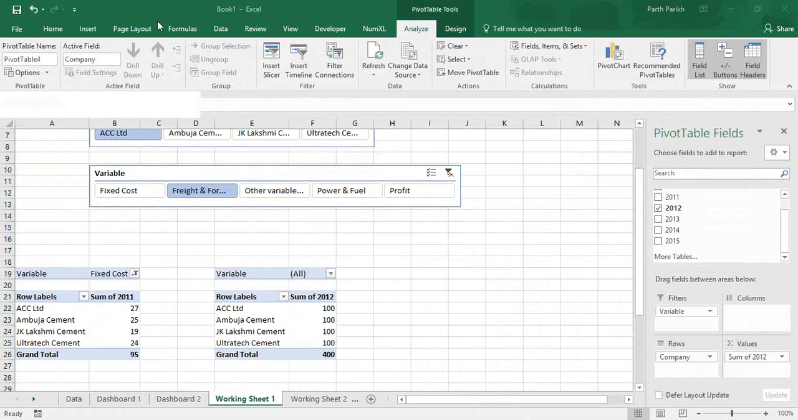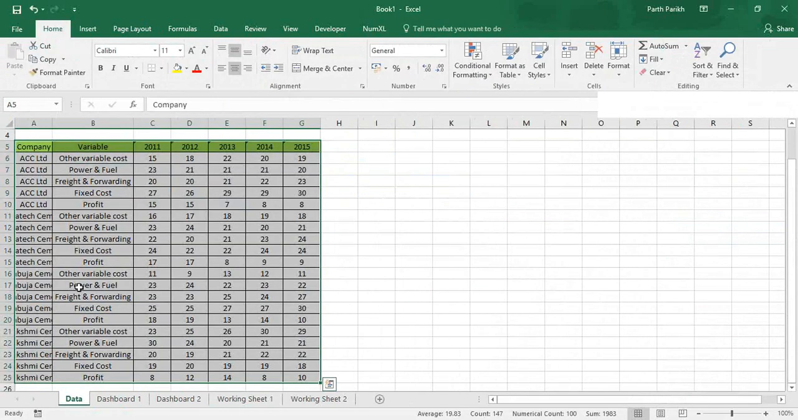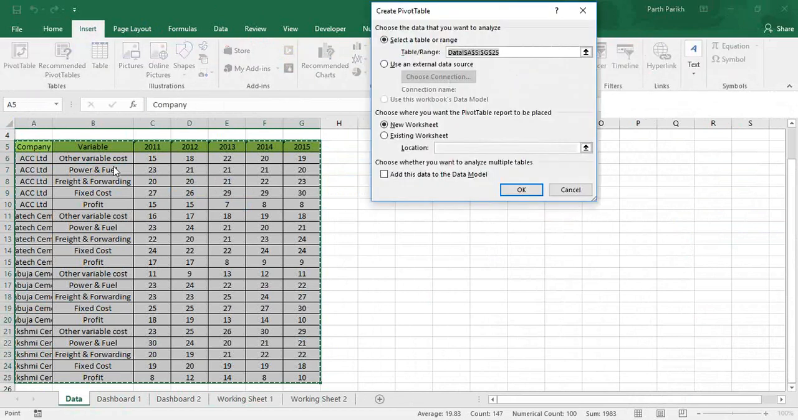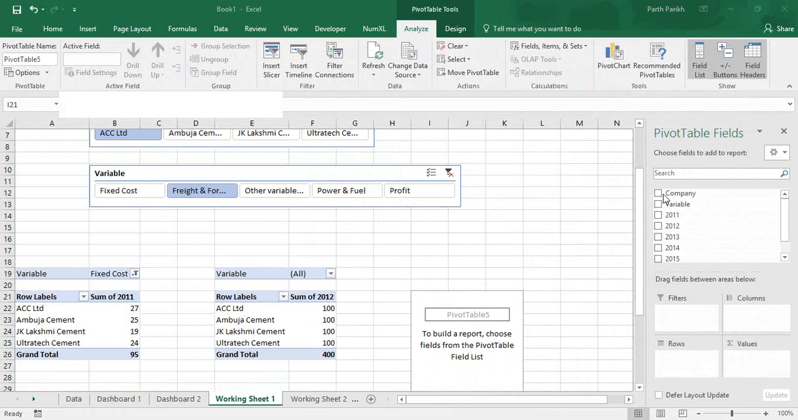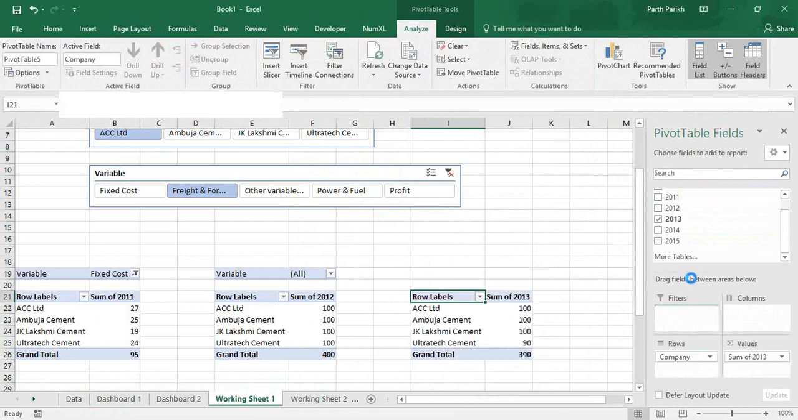Similarly, do the same pivot table but for a different year, which is 2013. Data has already been selected. Click on insert, click on pivot table, click on existing worksheet, select your location, which is 2 columns away from 2012. Click OK. Select company as a part of your rows. Select 2013. Select variable as a filter.